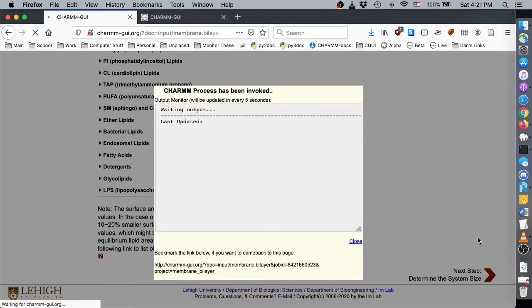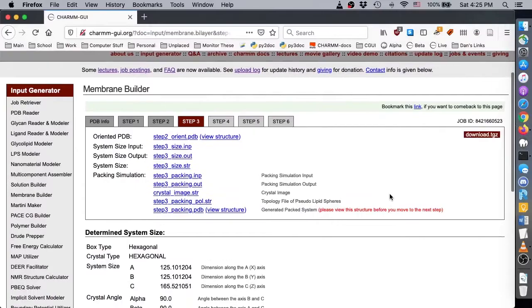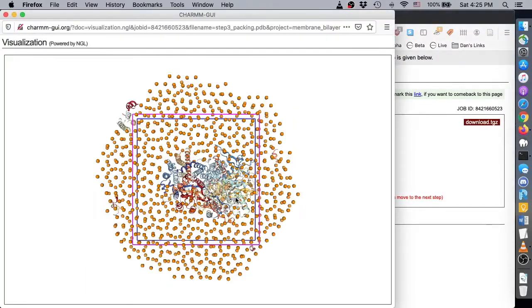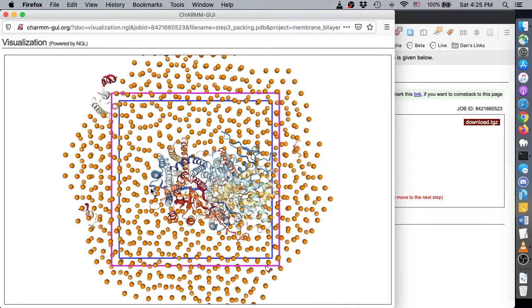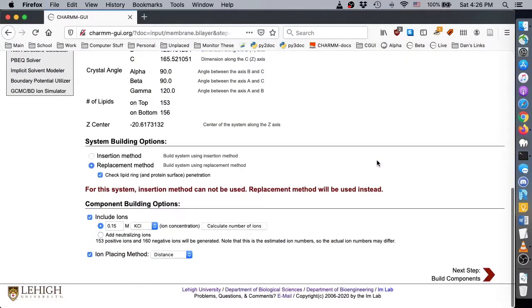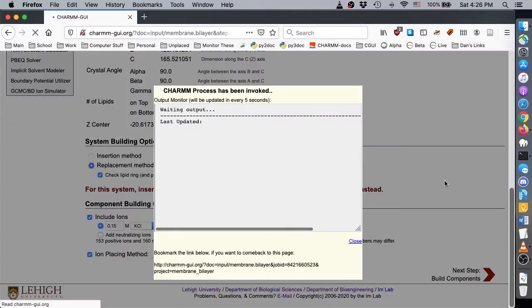Since this is a large system, it will take a few minutes to finish packing the lipid pseudospheres. Now would be a good time to save the job ID if you haven't already. When packing finishes, view the Step 3 packing PDB structure to make sure that there are sufficient lipids around the protein. We will leave the solvent options at their defaults. Click Calculate Number of Ions, then click Next.